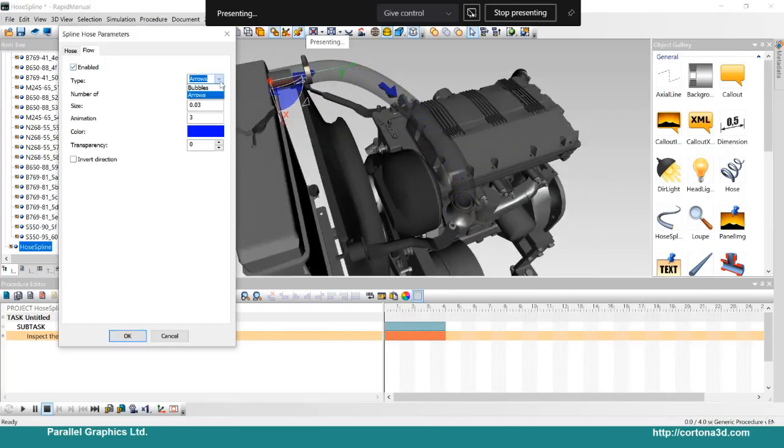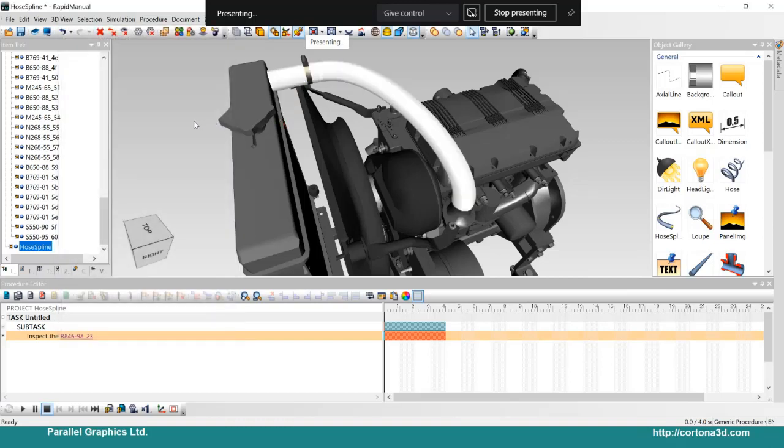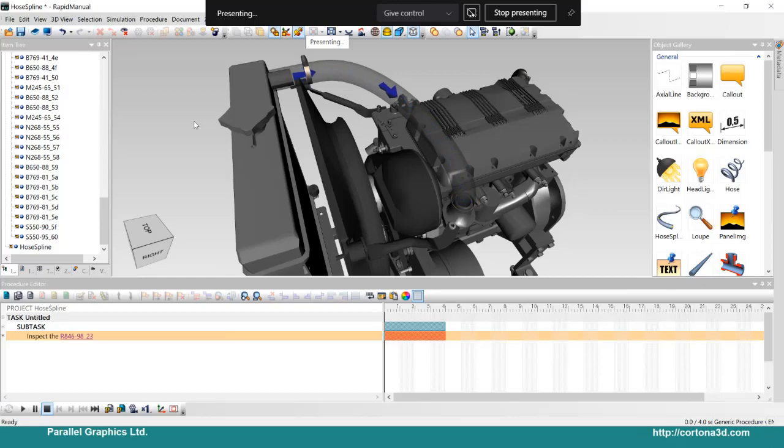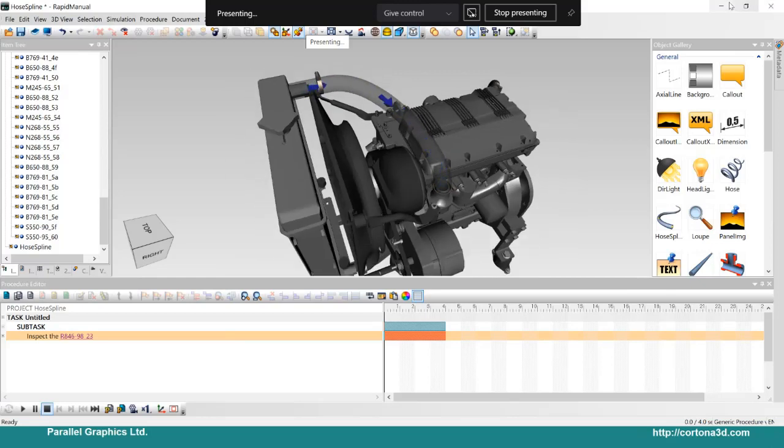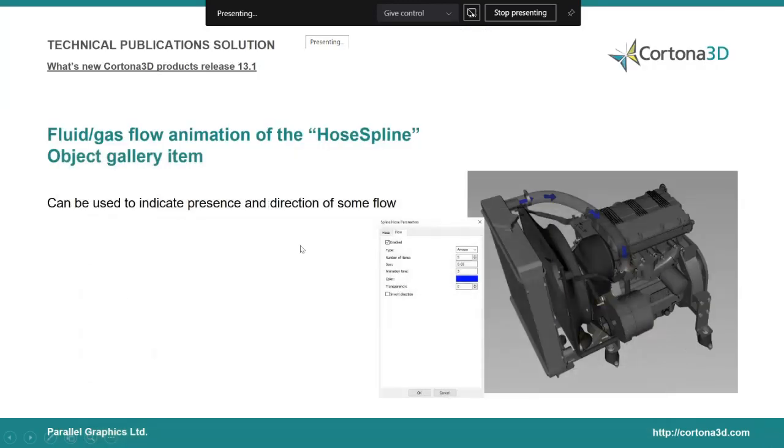So two types of objects, bubbles and arrows, number of objects that are shown at any given time, the relative size, animation time in seconds, how long it takes for an object to transit from starting to end point, color, and also the ability to invert direction of those objects. Also quite straightforward, but very useful.